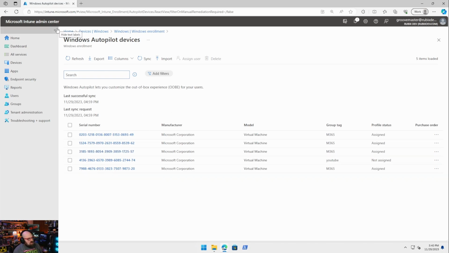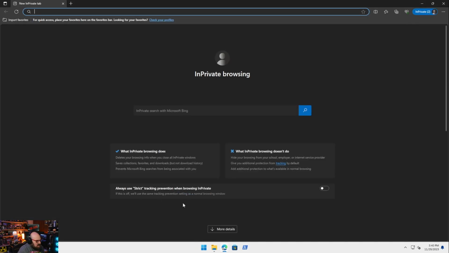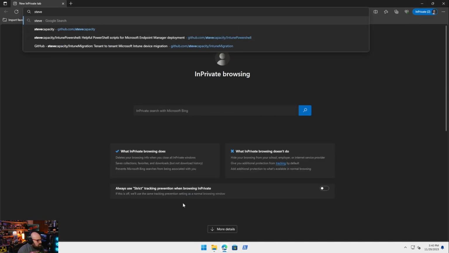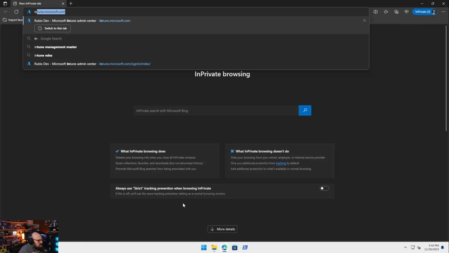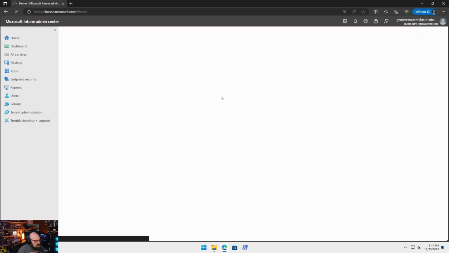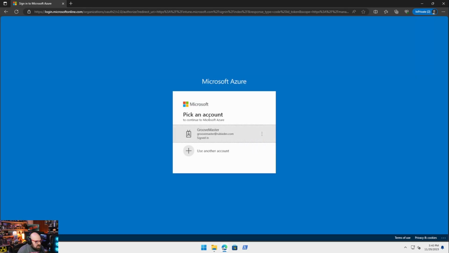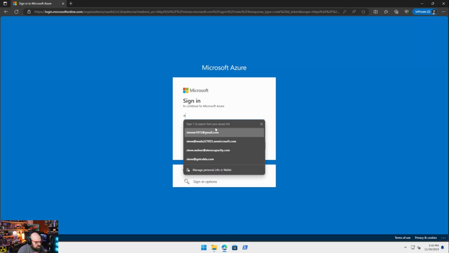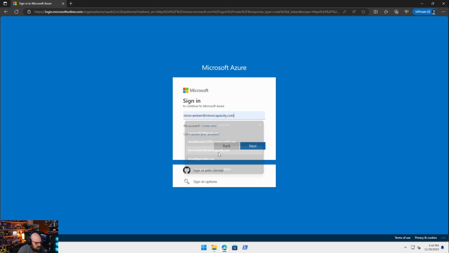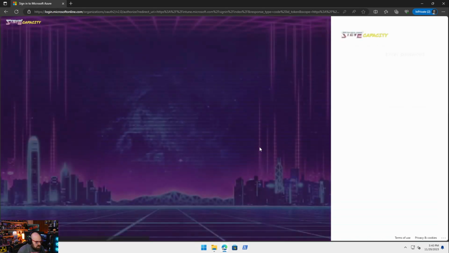Okay, so the goal is to get it out of here and get it into Steve capacity. And because I want to show you this, let me open up another browser, and we will log into Steve capacity. Cool.